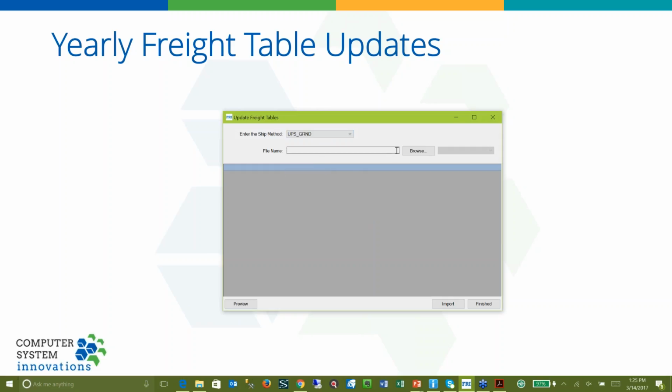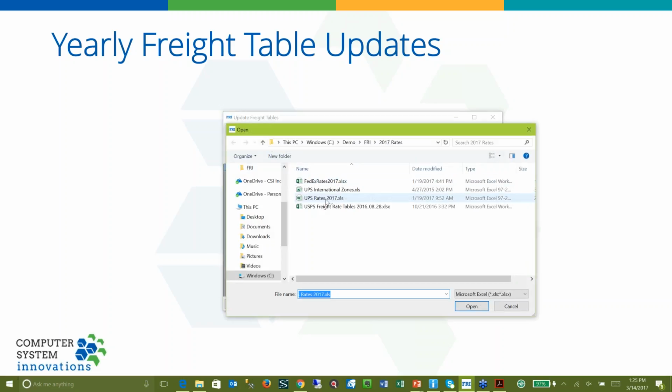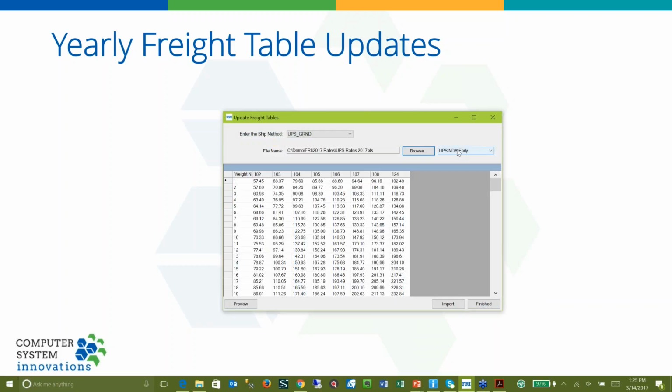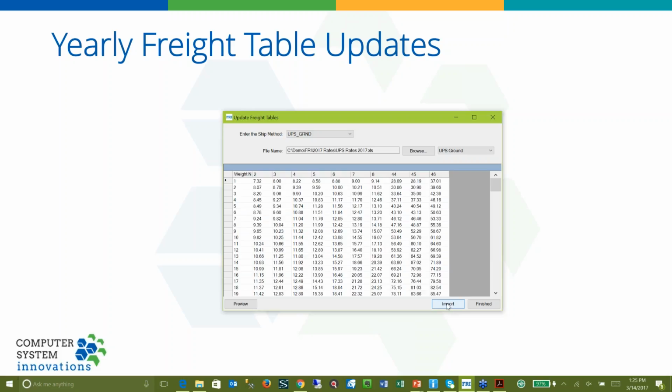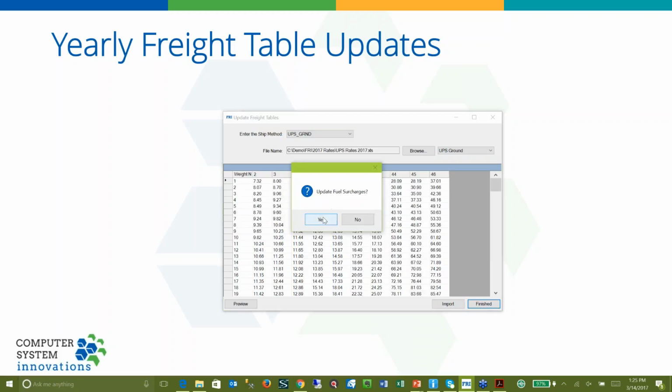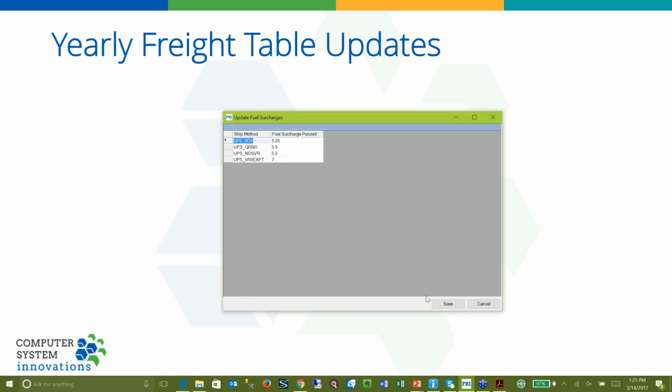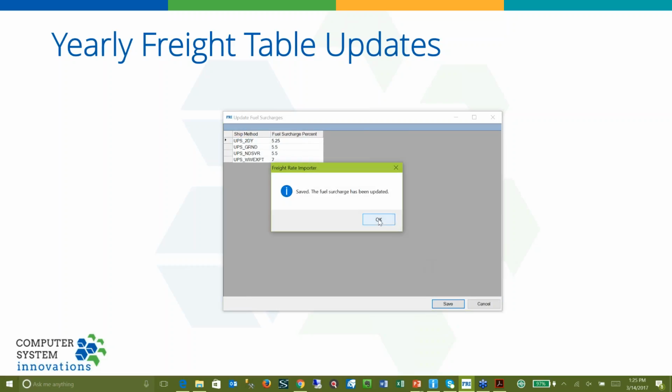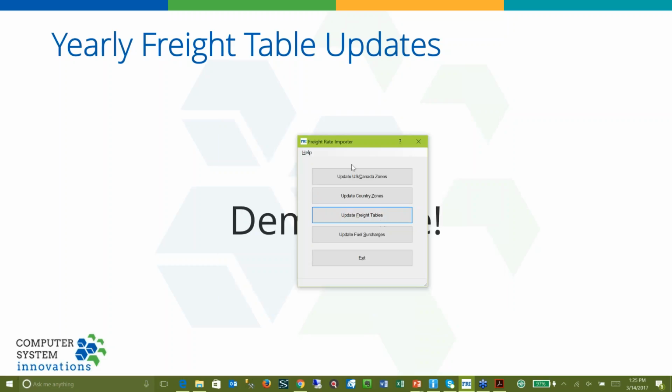I'm going to jump on ground. I'm going to go out here and pull up my UPS rates. I'm going to choose ground. This is all I would need to do across the board. Now remember, when you bring all of these in, when you're done, it's going to ask you about fuel surcharges because you do want to reapply these fuel surcharges, and it will do that. So that's really all you need to do on a yearly basis once you've done the initial setup.